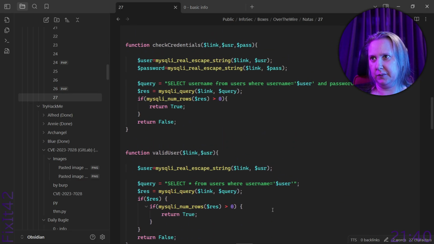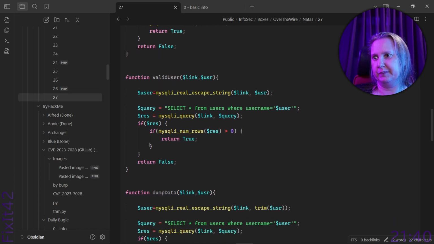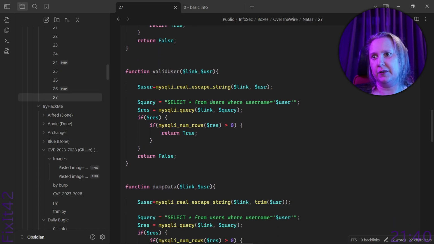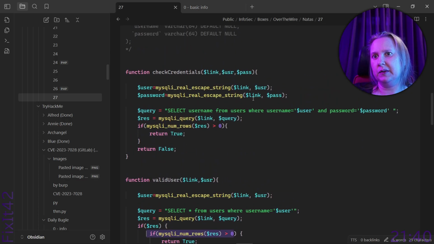I'm kind of... No, it was not on top. Check credentials is there. Not logical. So, function valid user. Select star from users where username. And if we get a reply with more lines than 0, then we return true. So very simple, and I'm assuming this is the same with the password too, right?